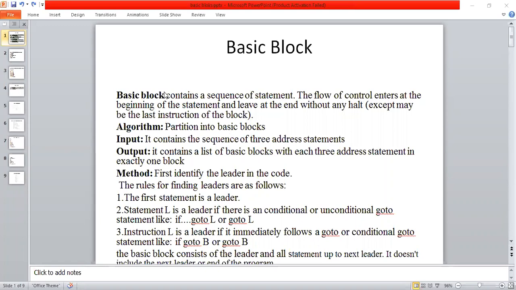To construct these basic blocks, we use the following algorithm. The algorithm is nothing but partitioning the given source code into basic blocks. Input: a sequence of three address statements. If the given source code is represented in the form of three address statements, that is the input. Output: based on this input, it produces a sequence of basic blocks. And the method, how to construct these basic blocks for the given source code.